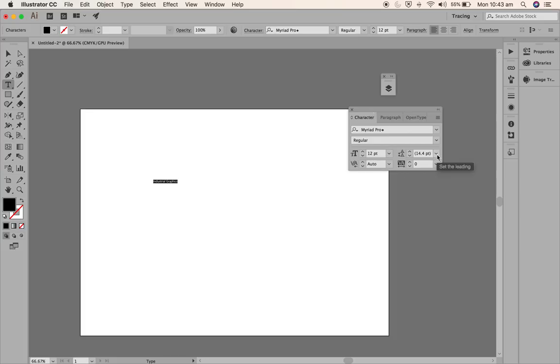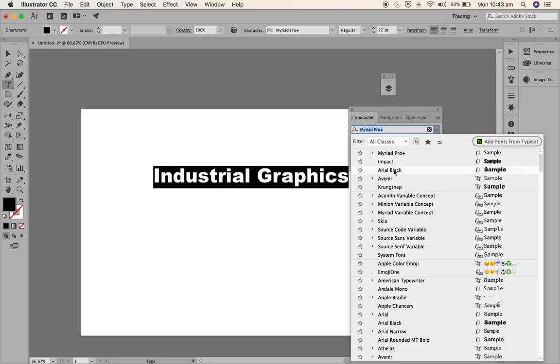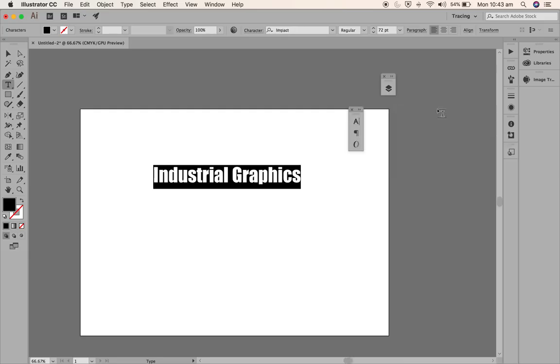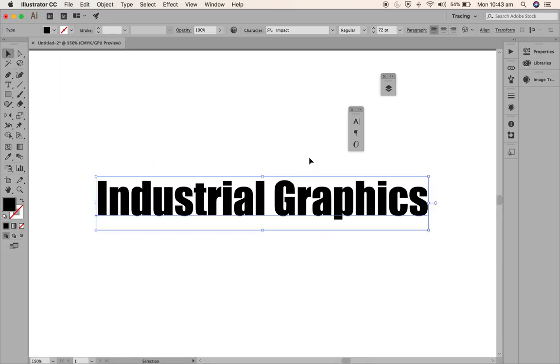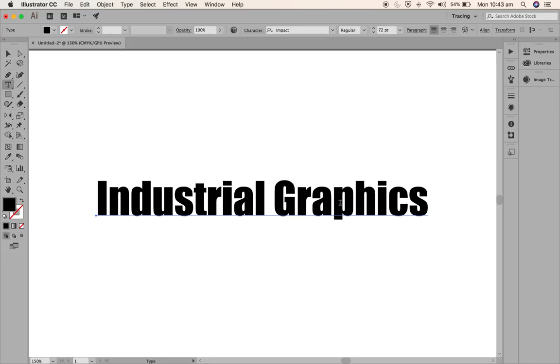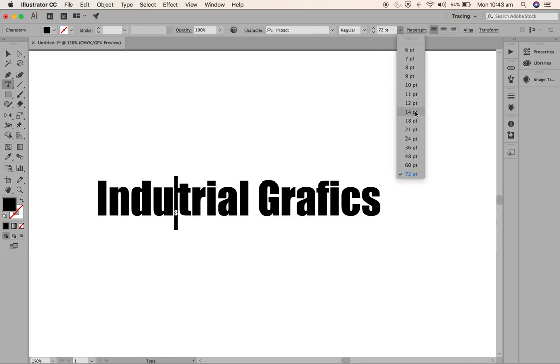I want to increase the size of my font. At the moment it's on 12. I'm going to make it 72. I also want to change the font style and choose Impact so that you can see what's happening. As you can see, at this point I've got some large text there, and I can quite easily change the spelling of words if I find that I want to do something different, or I can modify the size of individual letters quite easily.